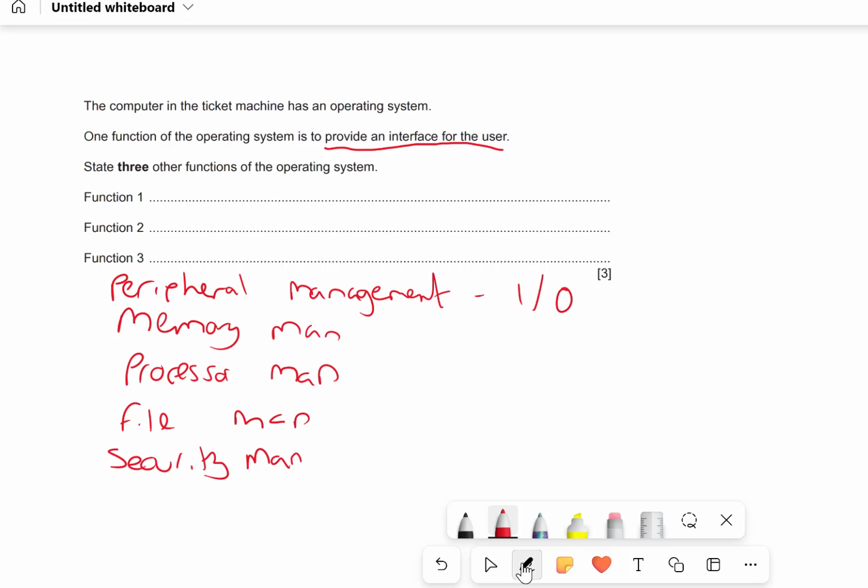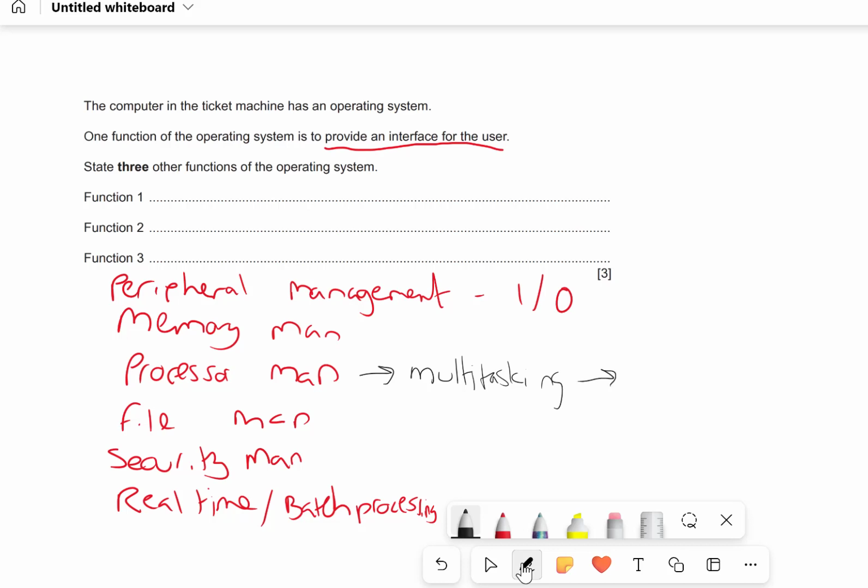You could also mention real-time or batch processing, which I'll talk about at a later part of the video. It's not that important. You could also mention multitasking, which is a part of process management. You could also mention interrupt handling or handling interrupts, which is also, you could argue, a part of process management.